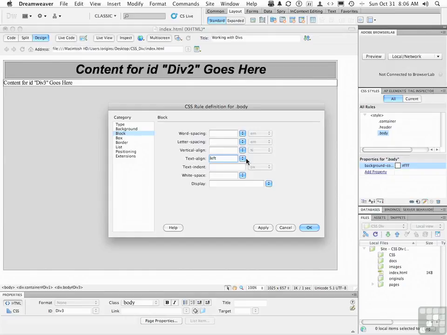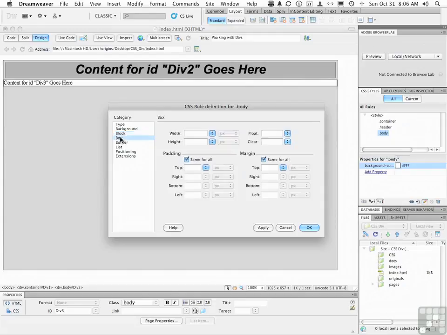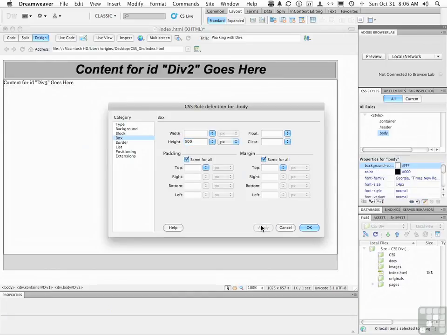We're going to be casual. We're going to go left justify for there. That's block. Let's go into box, and in box, we need to change the height to 500. And watch what happens. See, that's where our body text is going.